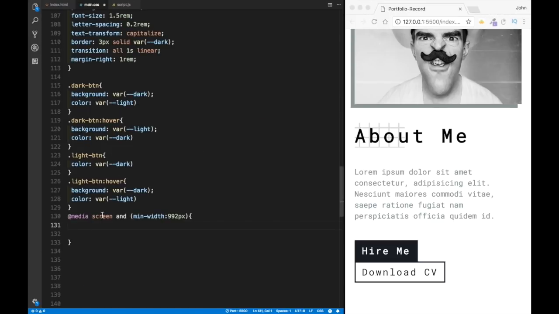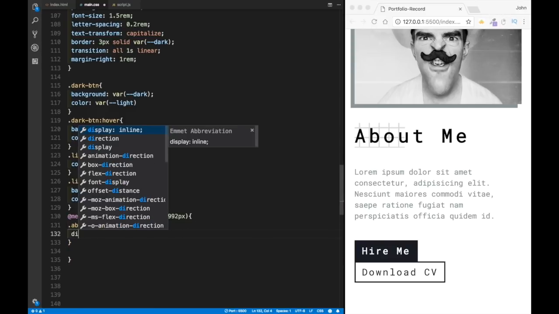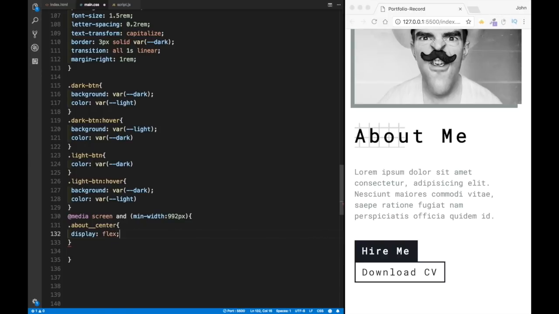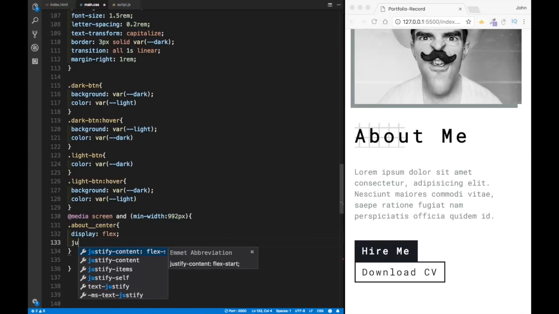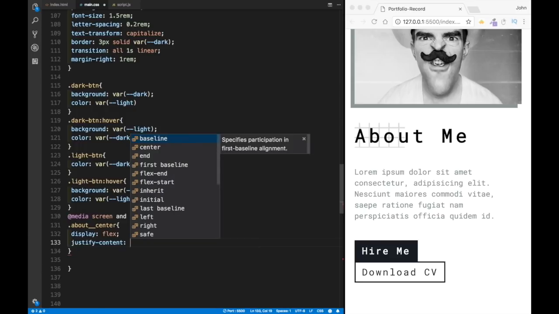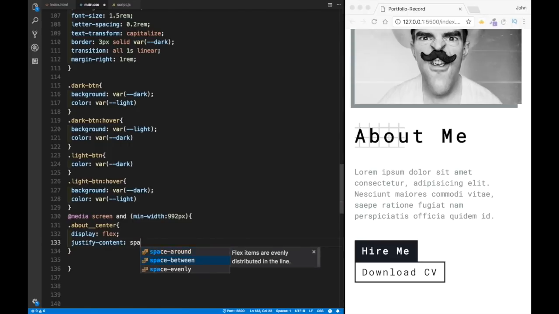So I'm going to go back over here to the main CSS and we're going to say about center over here, and we would want display flex. This is going to be the first one, and also we would want justify content, and we're going to say space between. Since we're going to be applying our own paddings in between, this is going to make sure that they're always as far away from each other as possible. So here we can have a space between.